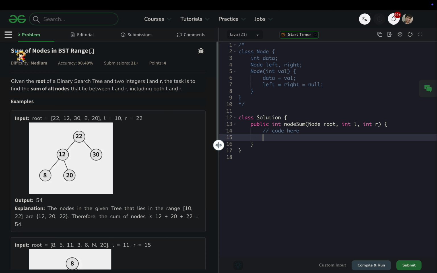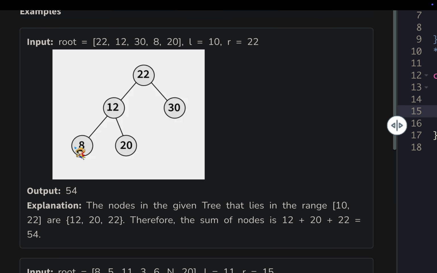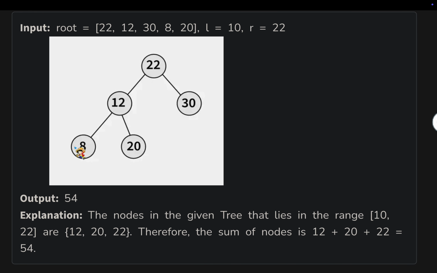Today we'll be seeing one of the problems from Geeks for Geeks. It says sum of nodes in the BST range. The problem is simple. We are given a root of a binary search tree and two integers, L and R. The task is to find the sum of all nodes that lie between L and R, including L and R both.